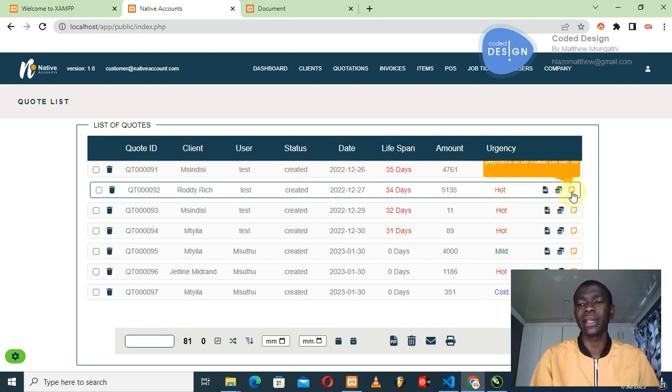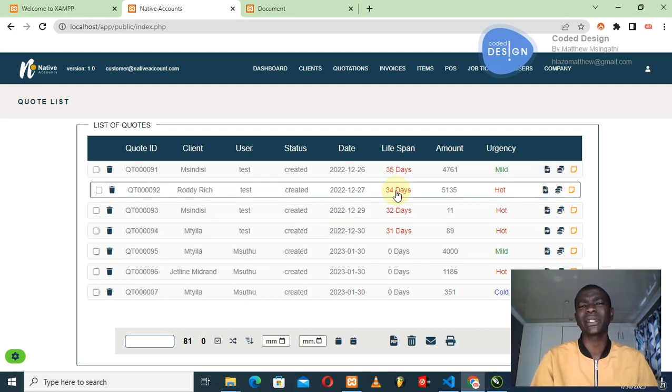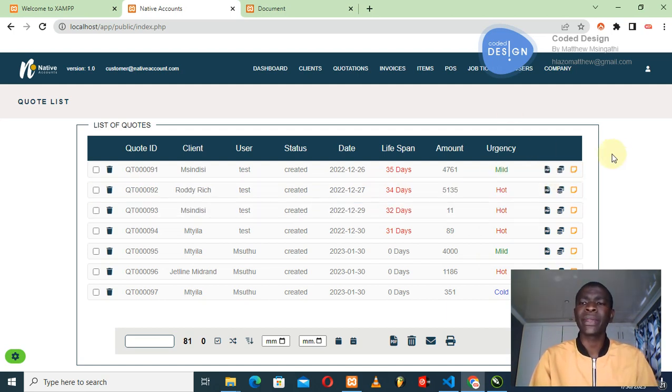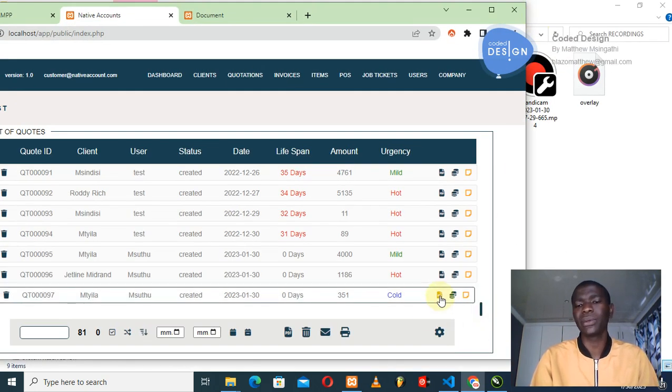And as I've demonstrated before, these are the code notes. Maybe the person who's creating a code might have some notes that they want to leave for somebody else, maybe a salesperson, a manager or their boss. Then they can make those notes here so that you can see the notes. And then if you want a PDF version of the code, you click here.